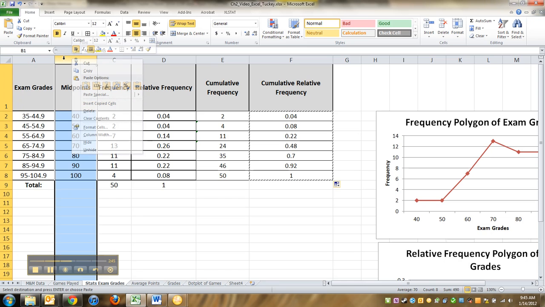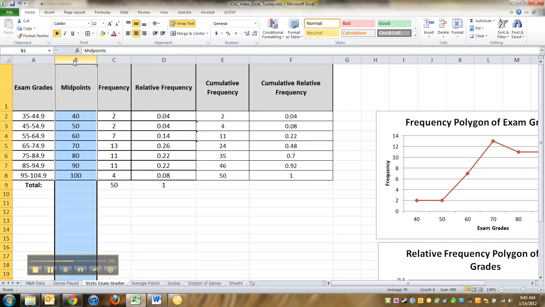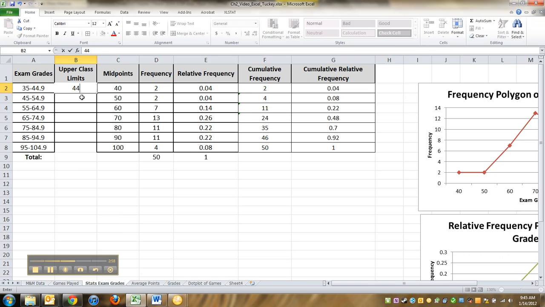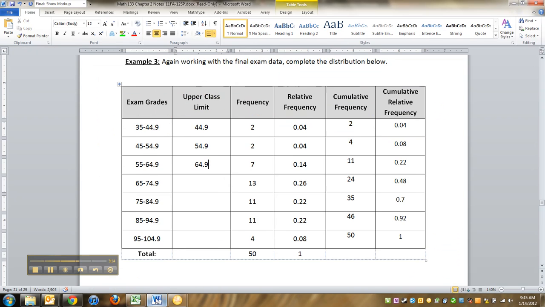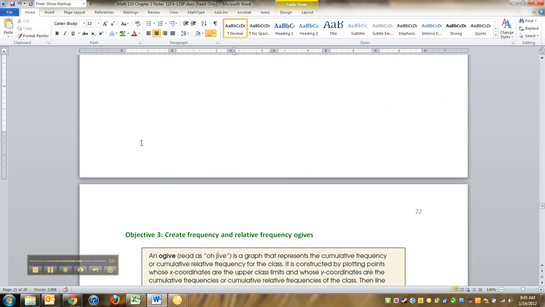I'm going to right click. Oops, sorry. There we go. I don't need that. Okay, so I click on letter B and right click and I want to insert. It lets me insert. I'm going to make it upper class limits. And we knew this one was 44.9. And then since the width is 10, all I have to do is take that 44.9, which is cell B2, add 10 to it, and I can drag it down. And there they are. Much quicker than me sitting there typing them out. I'm a lazy bum, I know. But I'm a mathematician. It kind of goes with the territory. All right, so there are my upper class limits.